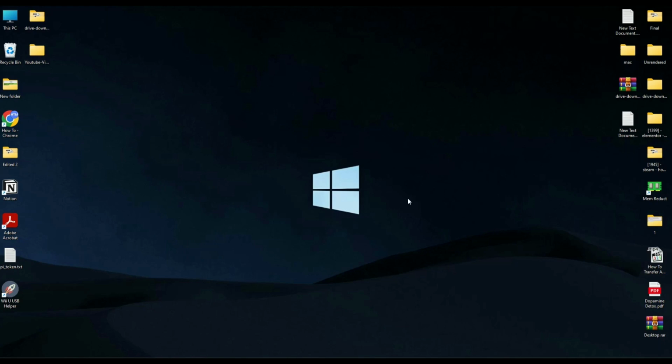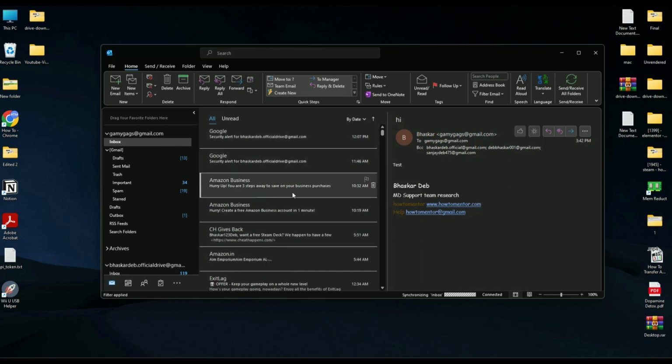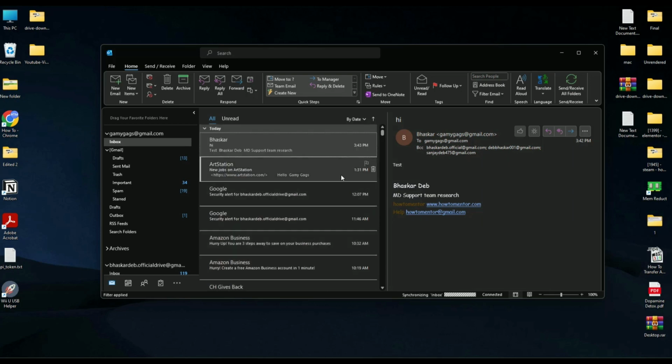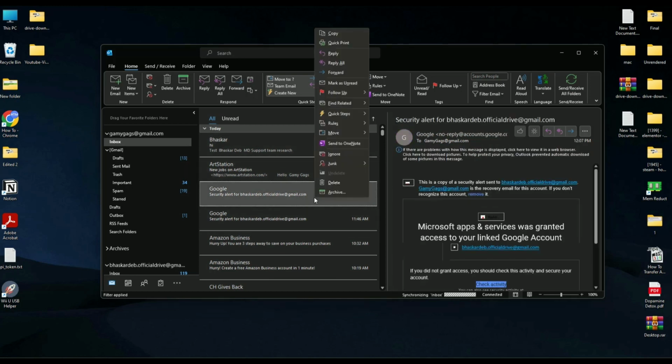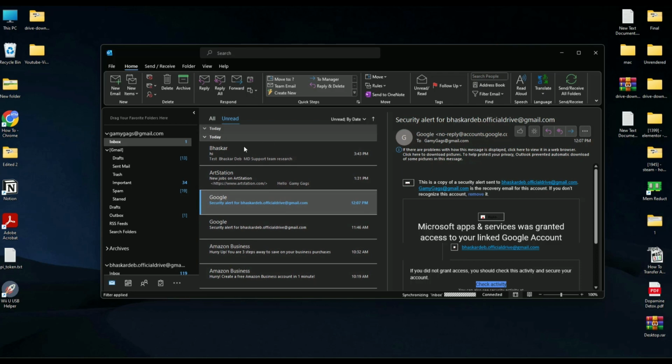Now, firstly what you have to do is just simply open your Outlook. Now as you can see, I don't have any unread mails over here. So now in order to select the mails that I want to change to unread, just simply click on that particular mail, right click and click on mark as unread. As you can see right over here is the blue symbol, and you will also find it in the unread section right over here.